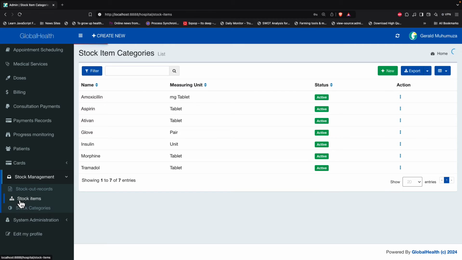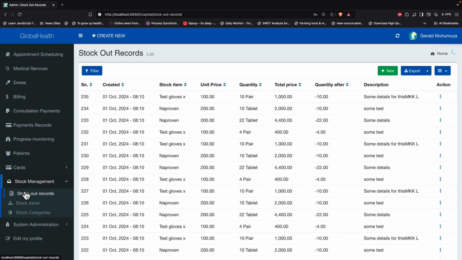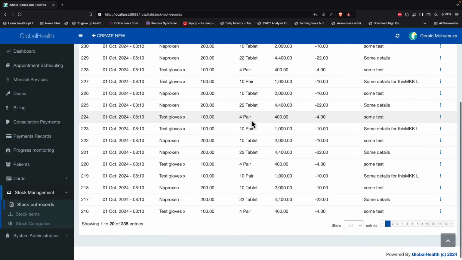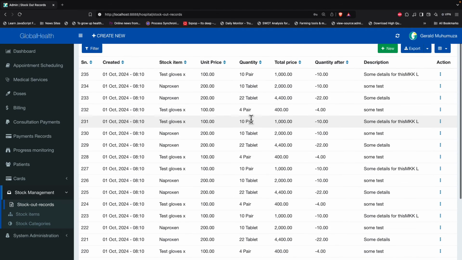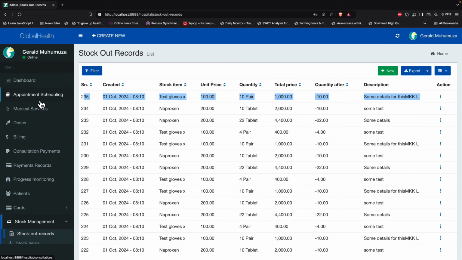After doing so, I'll have here stock out records. Stock out records will show you how each item is moving out of the stores. So if we sold a certain amount of a certain item to the patient, that record will be marked as a stock out record here. Even if we offer it maybe here in the consultation, the stock out record will be shown here.